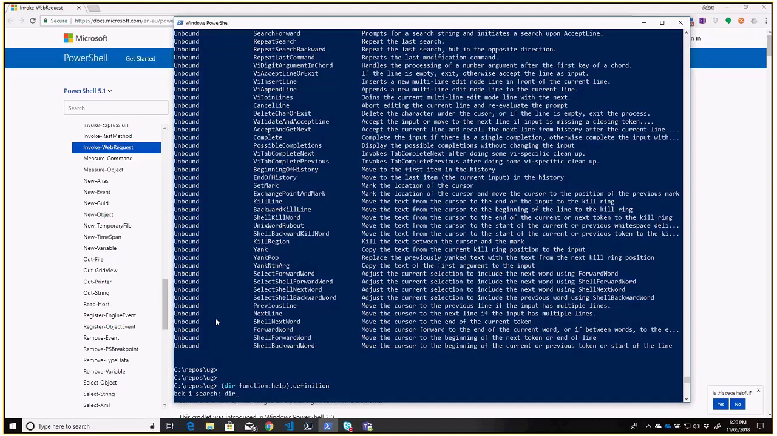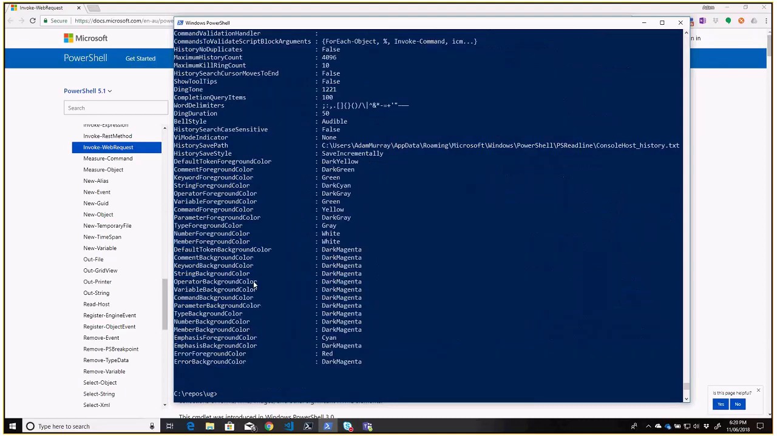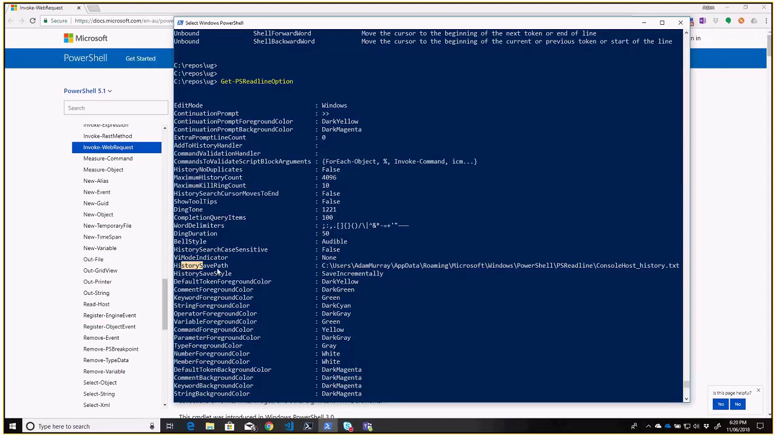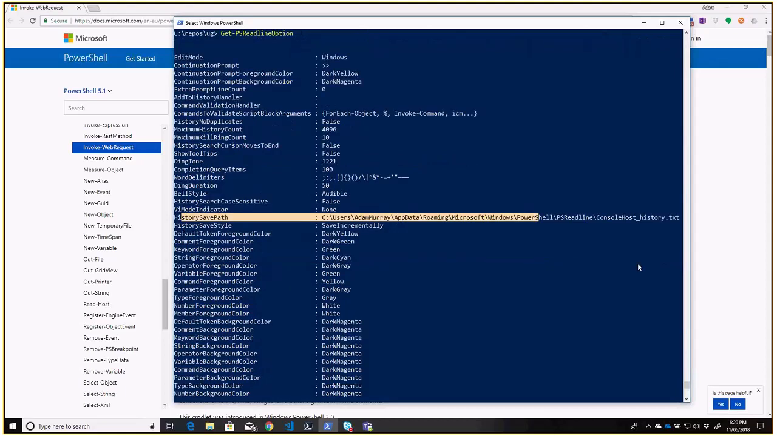The beauty of PSReadLine is it runs across all your sessions. It uses a text file to store your history on your file system. You can see that by running Get-PSReadLineOption. I can see under my history save path, it actually has a text file. If I open that up in a text editor, I'll be able to see all my command history across all the sessions that I've run on this machine.